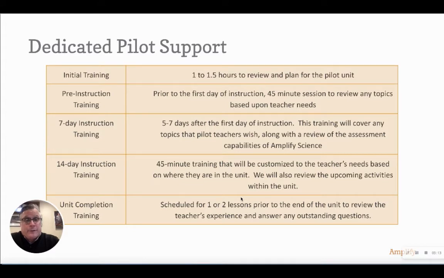This will occur prior to the first day of instruction. It will be a 45-minute session per grade level to review any topics based upon teacher feedback. Then, after about 5 to 7 days of instruction, we'll schedule another 45 minutes per grade level to cover any topics that pilot teachers wish, as well as a review of the assessment capabilities of Amplify Science. Then, after about 12 to 14 days of instruction, another 45-minute session per grade level, customized to the teacher's needs based on where they are in the unit.